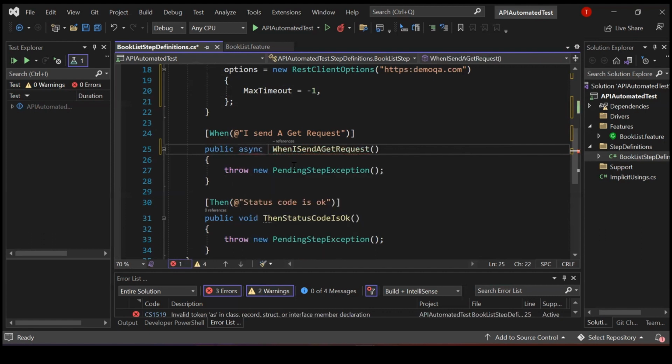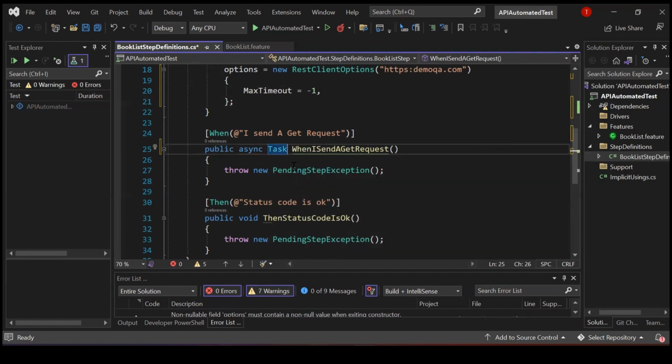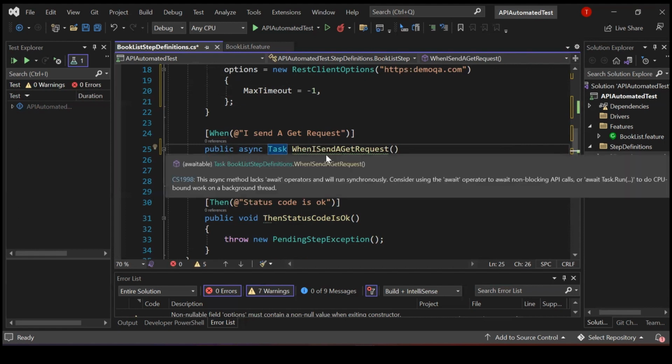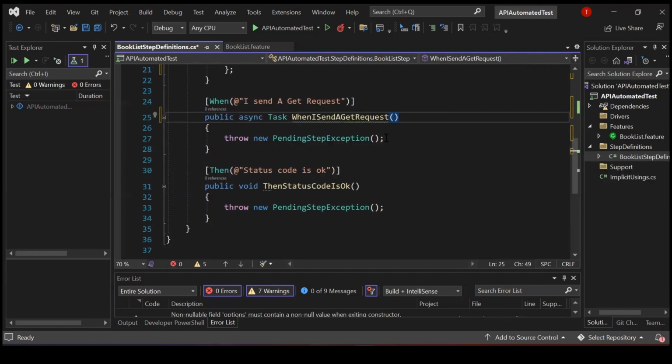Okay. Public async task. Right. Click on it. So once you've clicked on it, public async task. Okay. When I send a GET request, once you've done that, what you need to do next is to call your client.